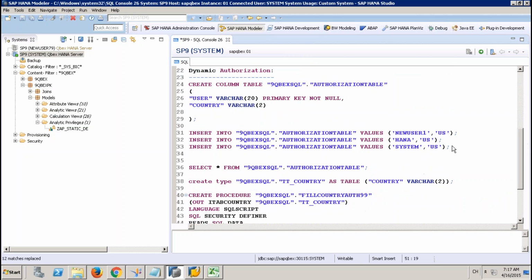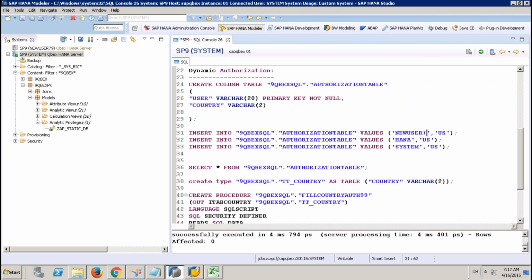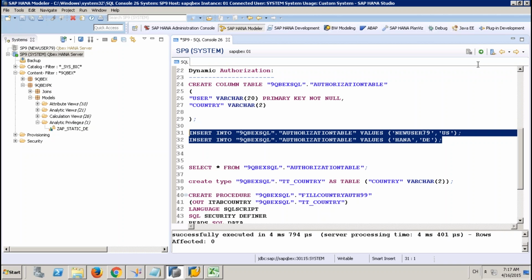Now, first I'm just trying to create a table with just two columns, user and country. Ours is new user 79, right? So I'm inserting into the table, like if it is new user 79, he must be given access to US, not go with system. If any other user, let's say HANA user, then he should have access to, let's say, something like DE. I can select this and insert these two records.